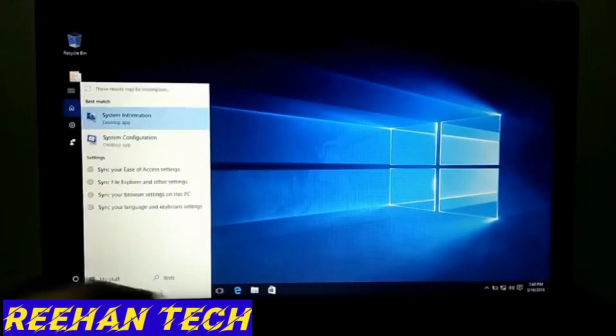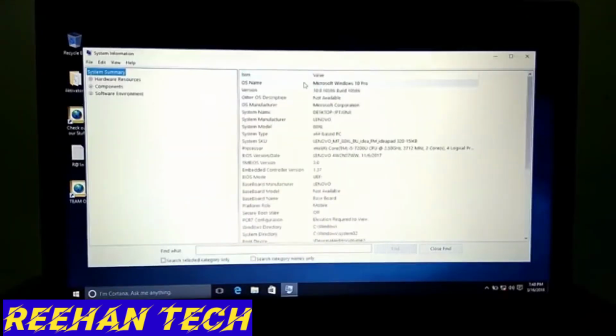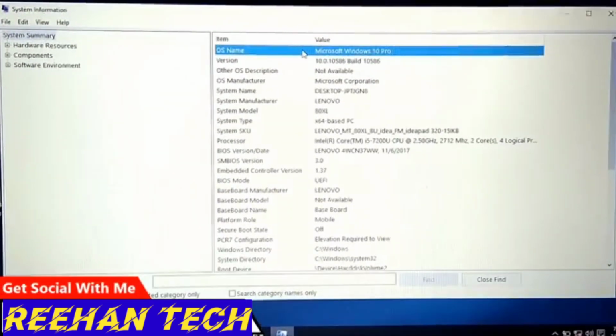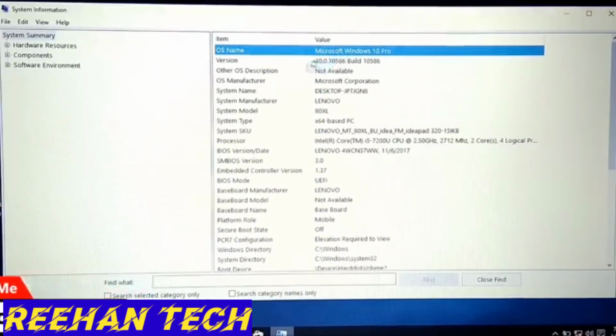Now let me show you the system information. So here you can see my Windows 10 Pro has been installed, and with this all the 3 important steps have been completed, and after that you can install all the required drivers on your system.